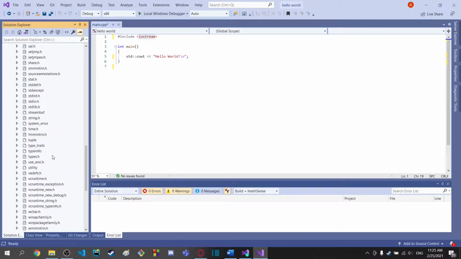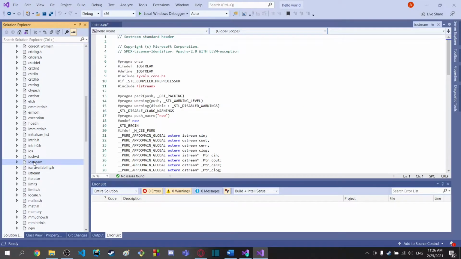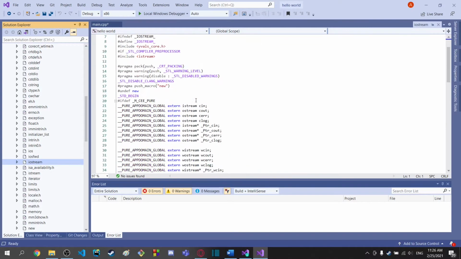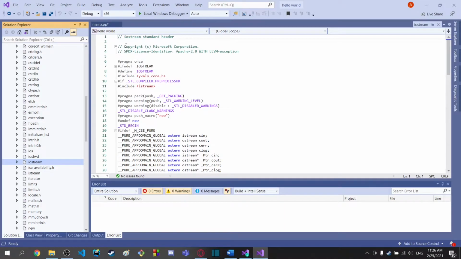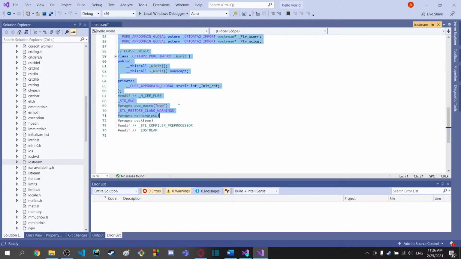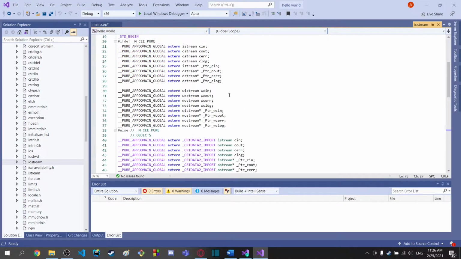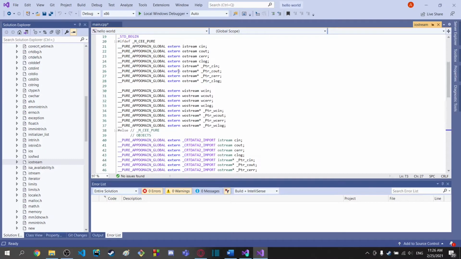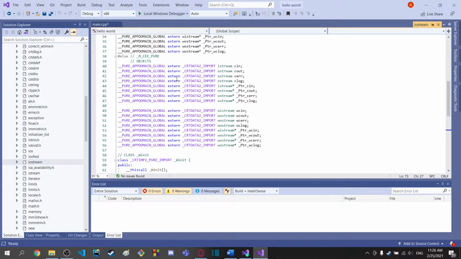Let me see if I could find it. Right here, iostream. And this is really what iostream is. It says iostream standard header, copyright Microsoft, of course. And this is all iostream is. As you can see here, we're not going to be talking about this in our coding tutorials. Maybe later on in the next series, how to think like a programmer, we'll talk about this a little bit more.